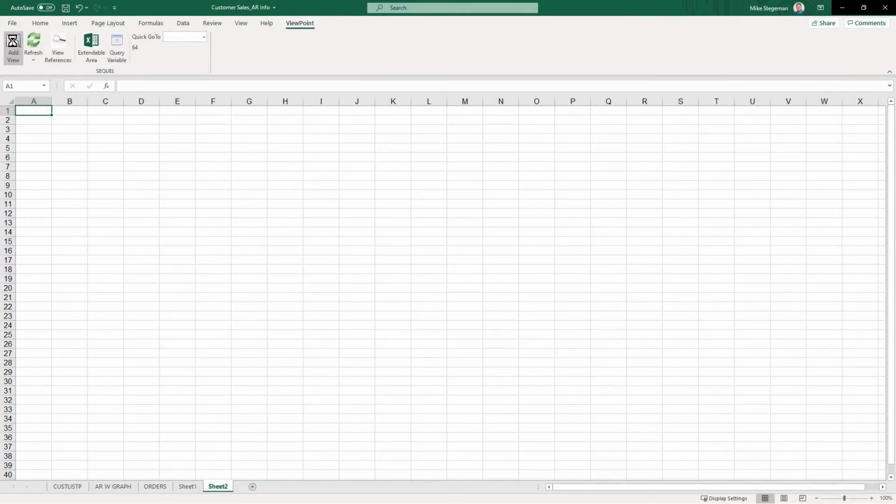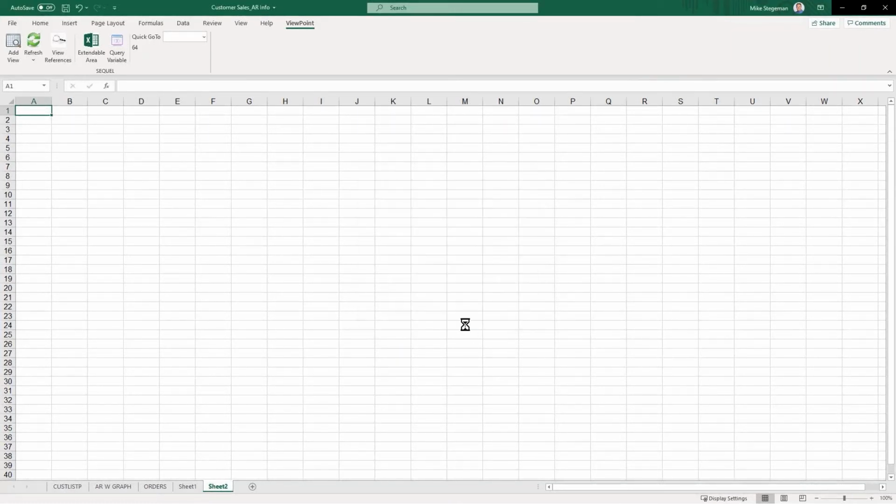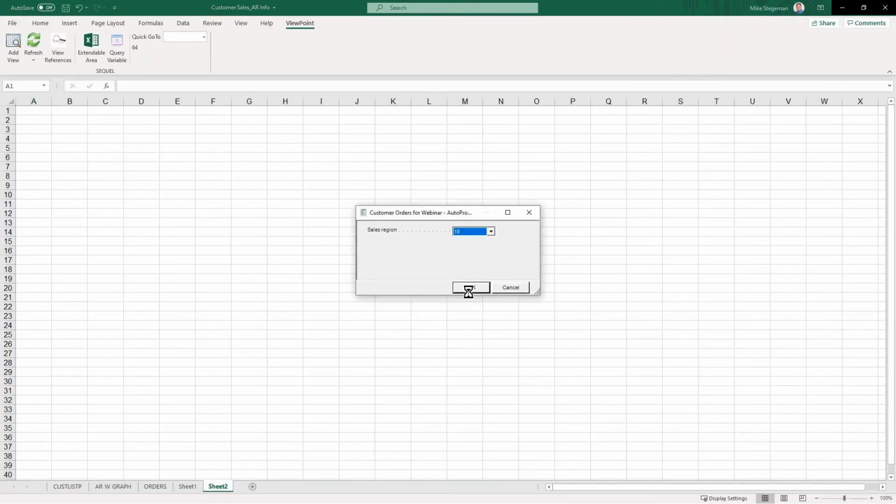Now I'm going to go to a new tab and add a new view, right? So I come over here to the Viewpoint ribbon, click Add View, goes to my default system. I put in the library. I could also browse for it. There's a drop down, right? I just type it out. Same thing with the view name. I can browse, or since I know the name, it's one we created called orders 2, right? Go ahead and click OK, and it goes out, gets the data.